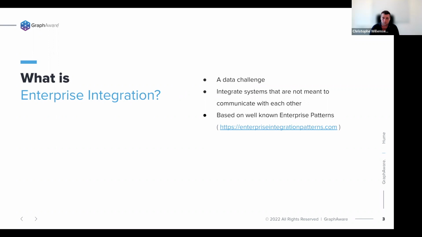Enterprise integration is also based on well-known enterprise patterns, what are called the enterprise integration patterns. I suggest you look at this website and also the related book, which is already 20 years old, but it's still there, right? So after 20 years, we have more integration and more data, so it's still very valid.